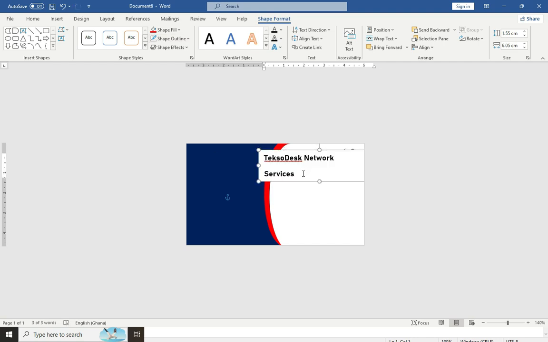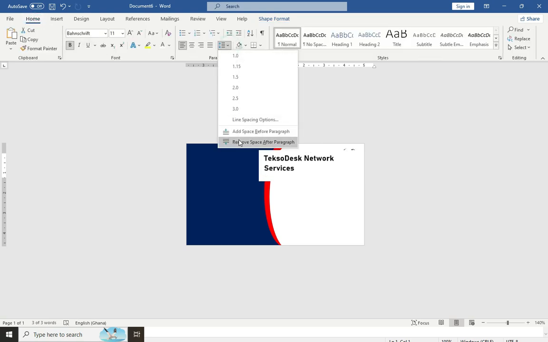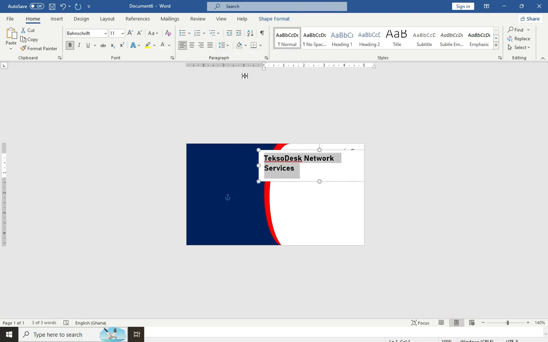You can remove the space in between so that it can just get close. So just come to the home and then you will see line spacing. Then you can remove the space here. All right, so let me center it nicely somewhere.